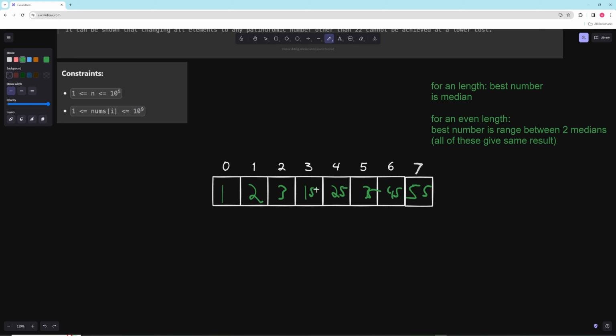Like if we are looking for just a number, it's pretty easy. We can just figure out, okay, if this array is, let's say, length 8, we can just get the number at index 3 or 4. And that one is the answer. And if the array is length like 7 or something, right? For an odd length, we'll just take the middle index number and that's the answer.